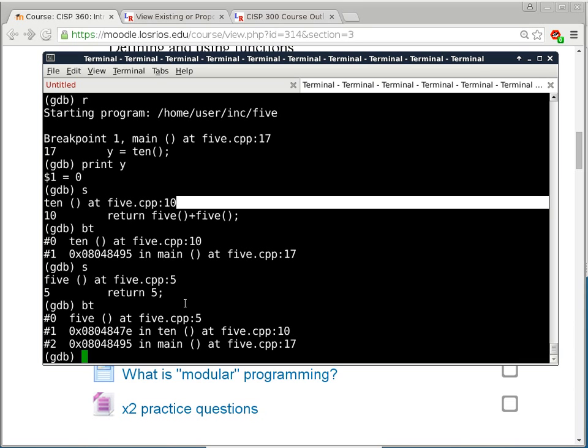Are there any questions about this mechanism? No questions? All right. Yep, go ahead.